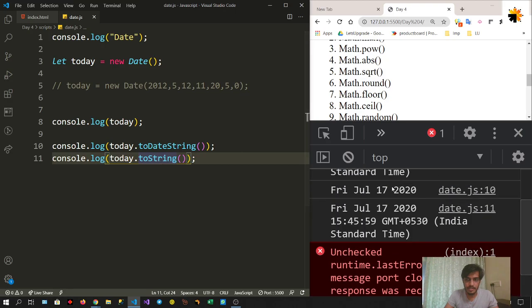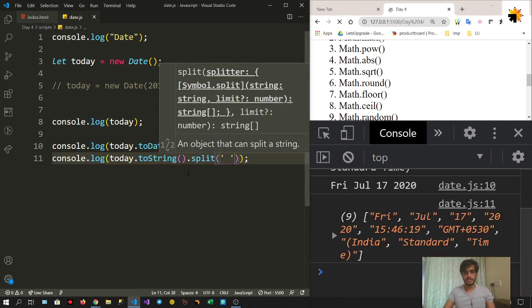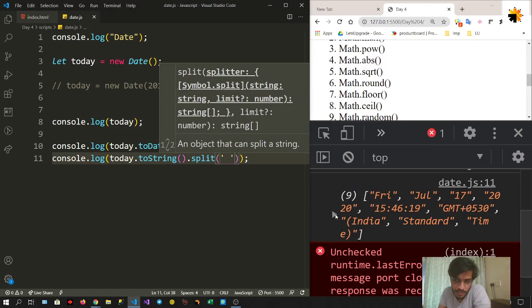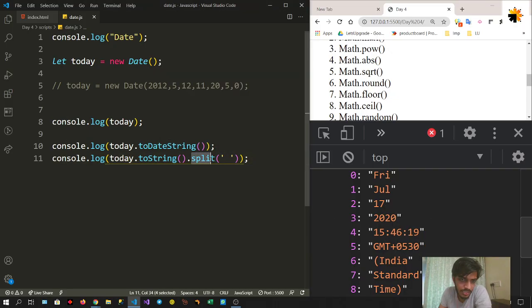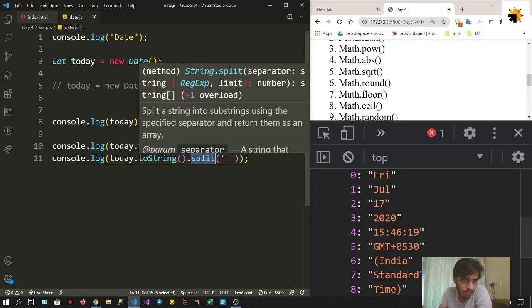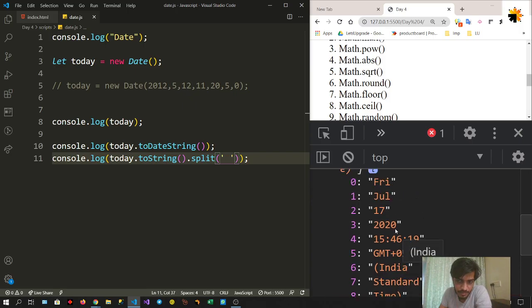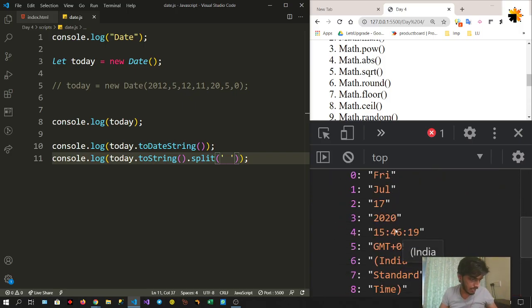How to split a date? It is based on space, so you can just split it based on space. Let's try this. Yep, see here we have the date split as an array: Friday, July 17, 20. These are the methods like we studied yesterday or the day before yesterday. After converting to string, the date object has become a string, and then we have used the string operators to split it based on the space, and it is giving us an array. Is this clear, Rohit?